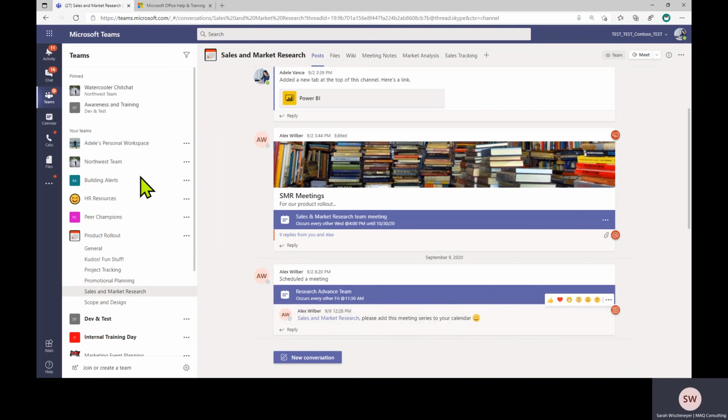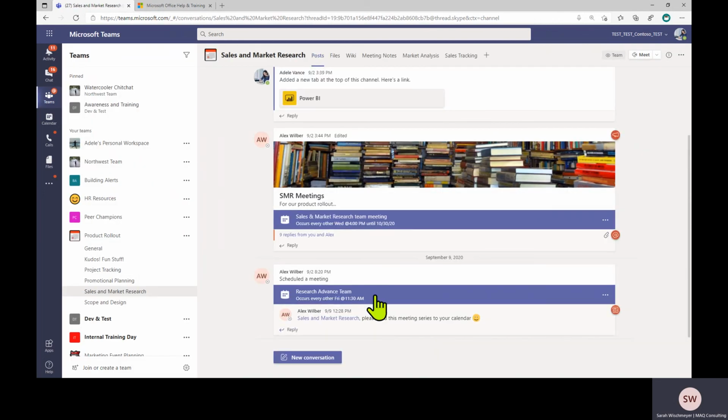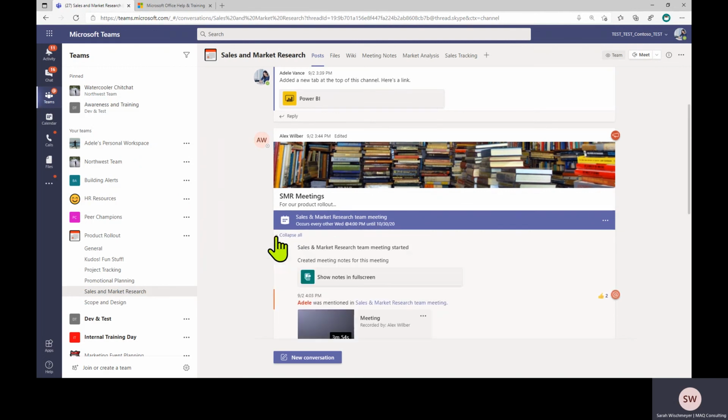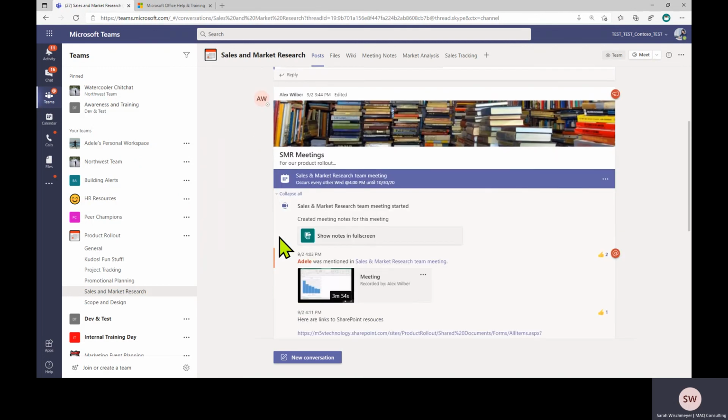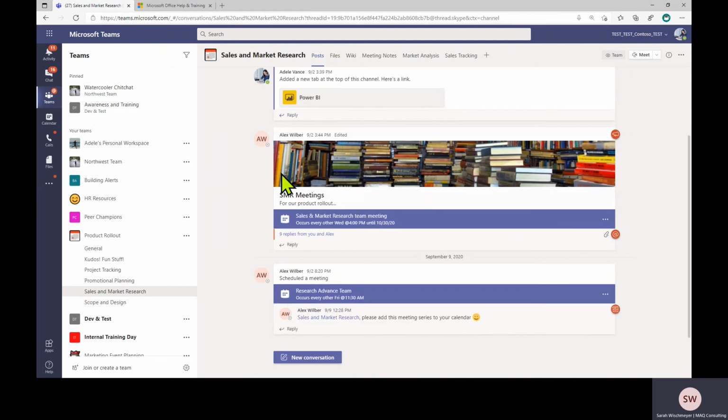So Adele would see this activity alert. She'll get an activity alert. She just clicks on this purple bar and she can add it to her calendar. So that's how she can get updates, get it on her calendar. If she doesn't add it to her calendar, she can still join. She can join at any time, or she can later on, if she's not able to join real time, go back and see the history as well. So those are some options.